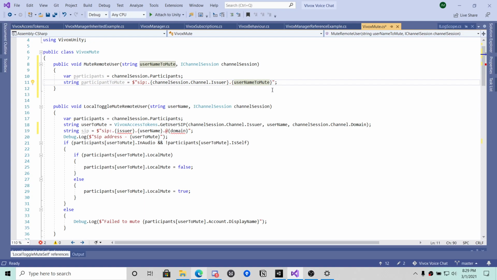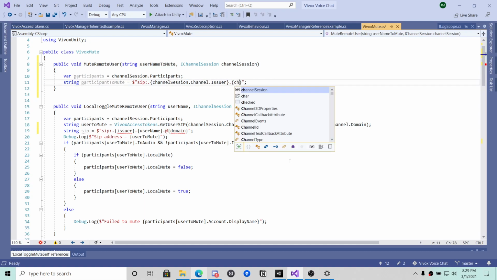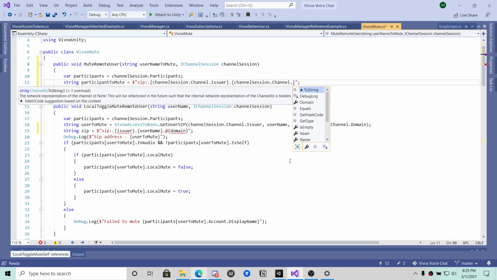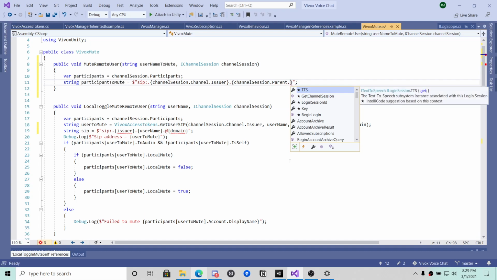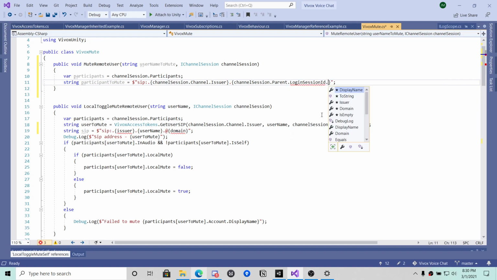And just for example, let's say channel session channel. Actually, that's not good. We'll go channel session dot parent dot login session ID. So that's basically getting the account ID in a login session. So that's the person that's logged in, the person that owns the channel. And so you want their display name, not the name.